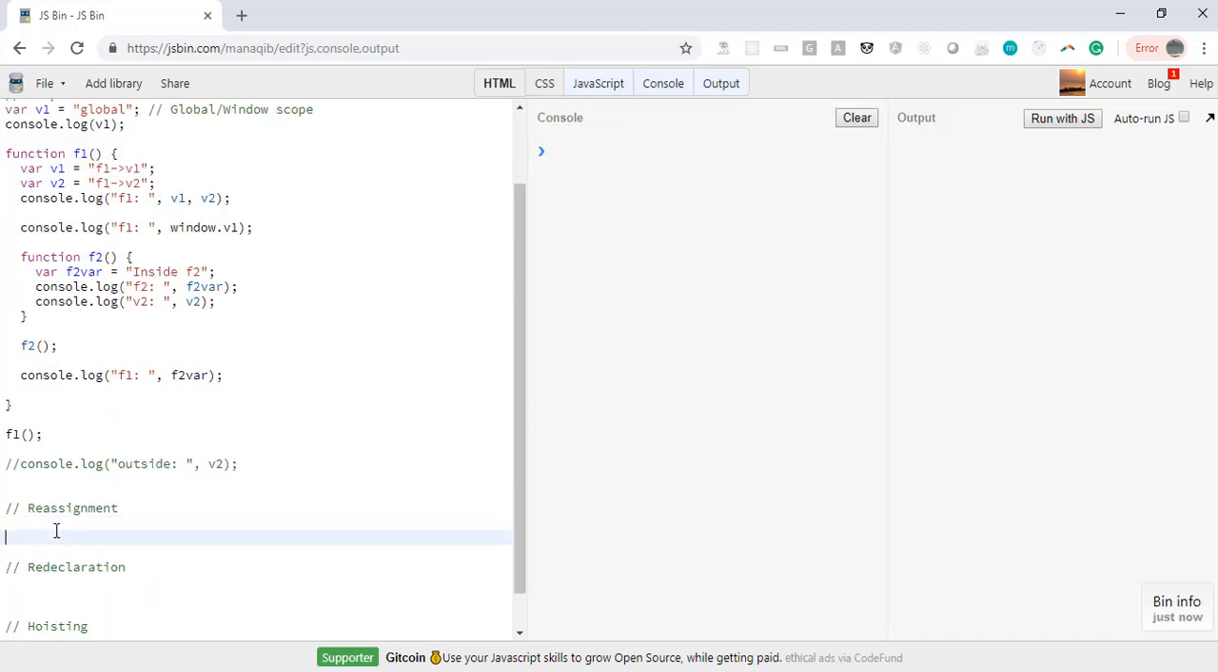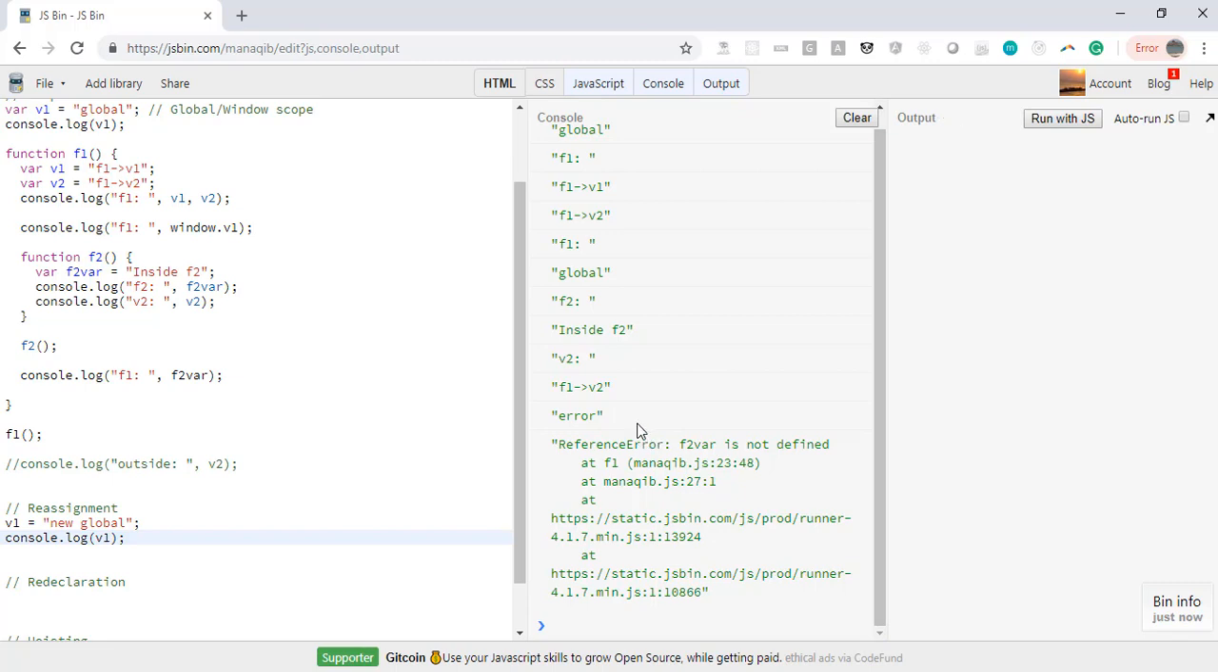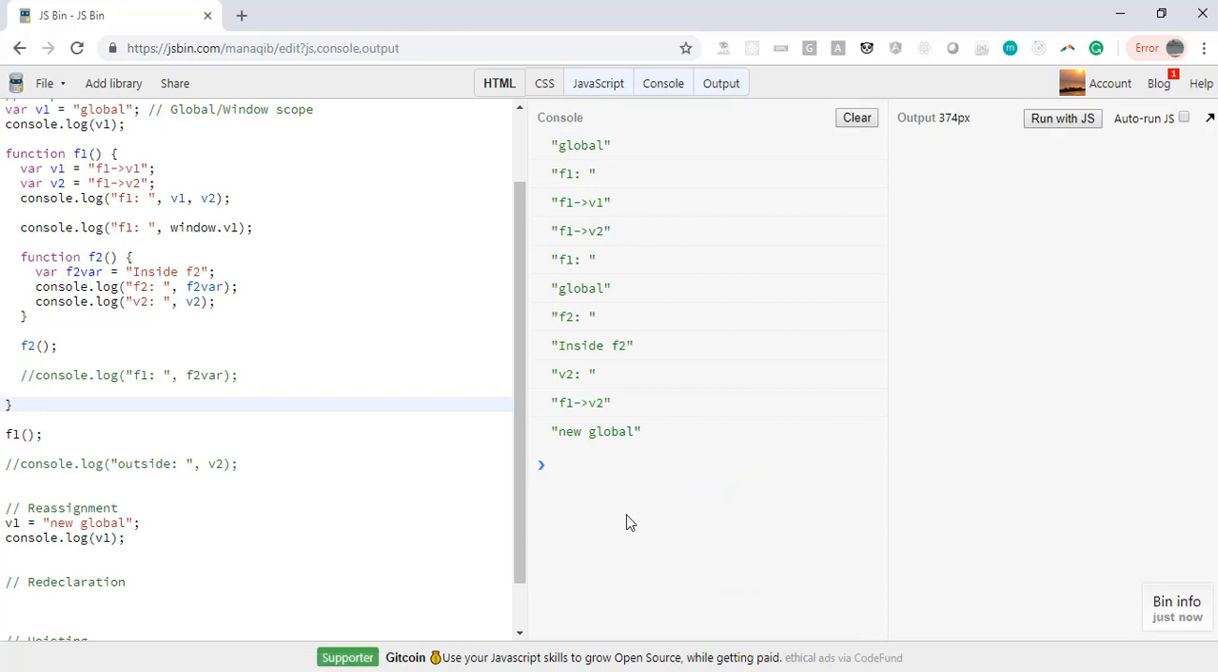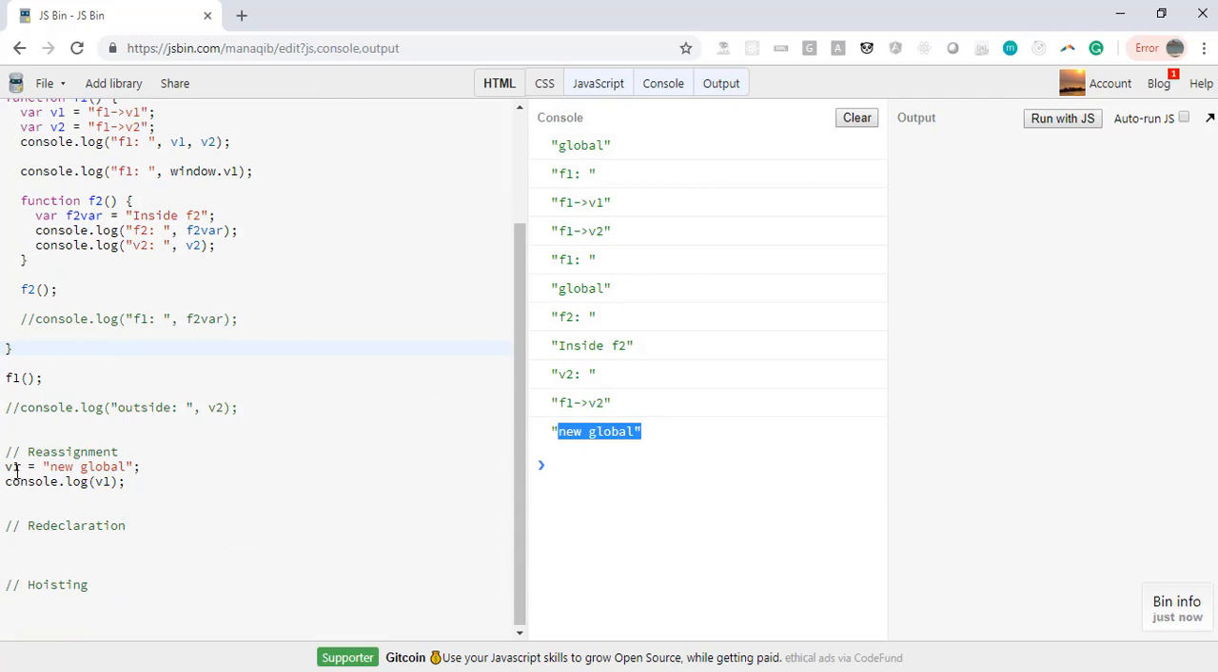Now let's see the behavior when we do reassignment onto a variable defined using the var keyword. We have this var v1 which was global. I'll update this value and say new global. Then if I log this value v1 and click on run, you can see the output, but there is an error for f2var. Let's comment out the code here because it is not required. Now I'll clear the window and run it again, and you get the output new global, which is stored within the variable v1.